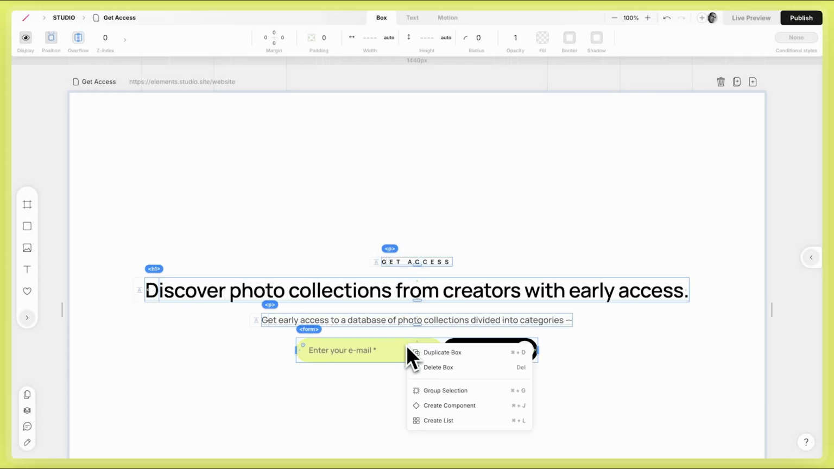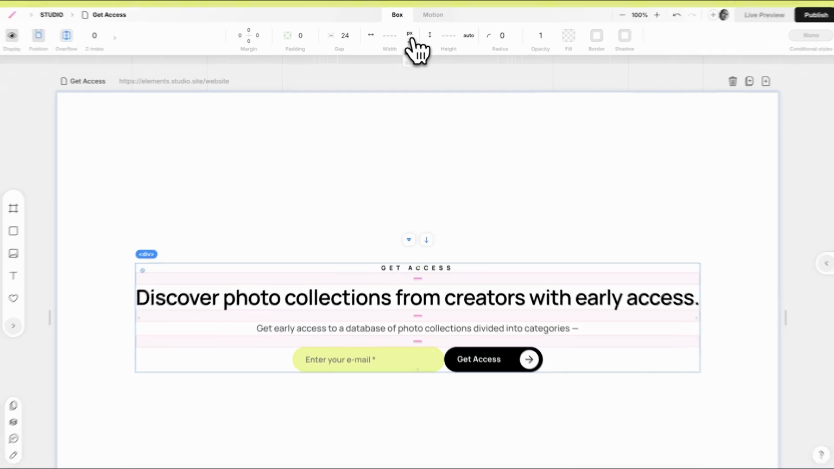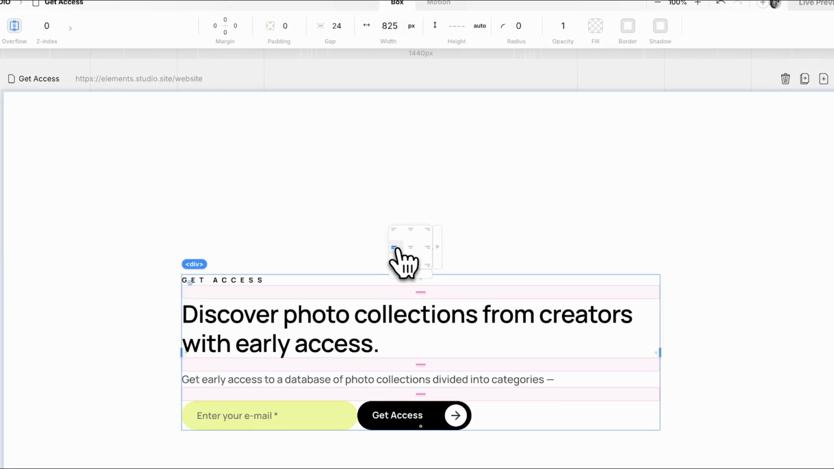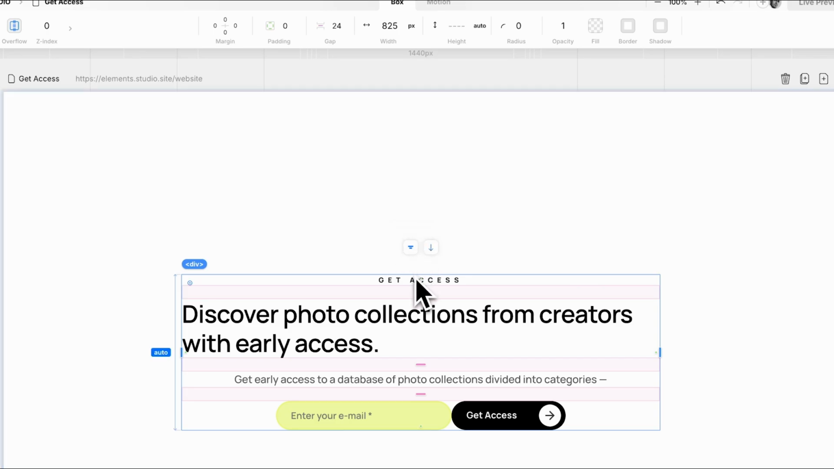Once that's done, group all the elements together and set a width. Take a moment to polish the design on the canvas.